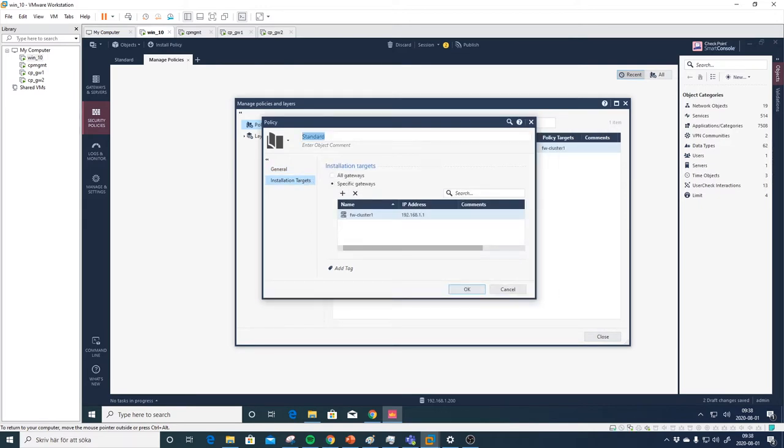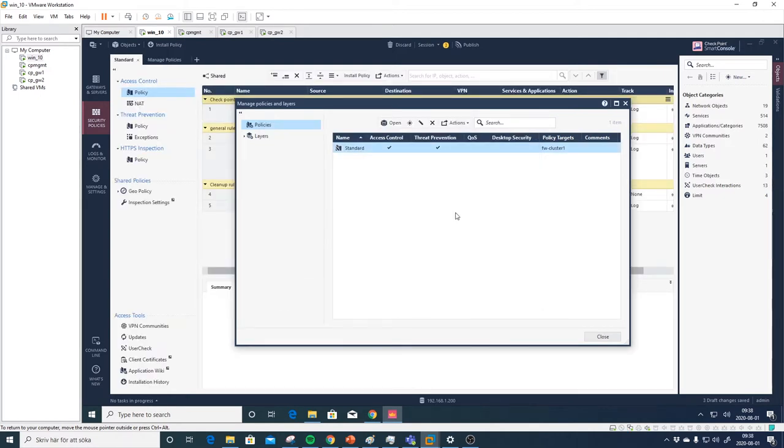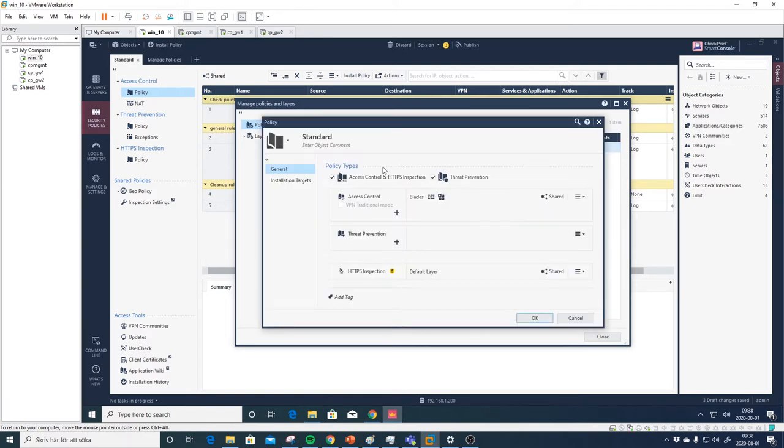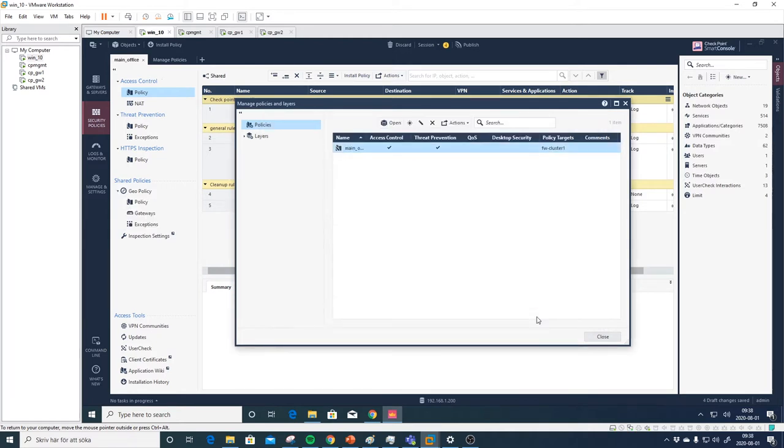And let's change the name of this. We call it Corp Main office. Why hasn't it changed name? Do we need to change it in a different place? Main office. Ah, now it changed. Main office. Close.